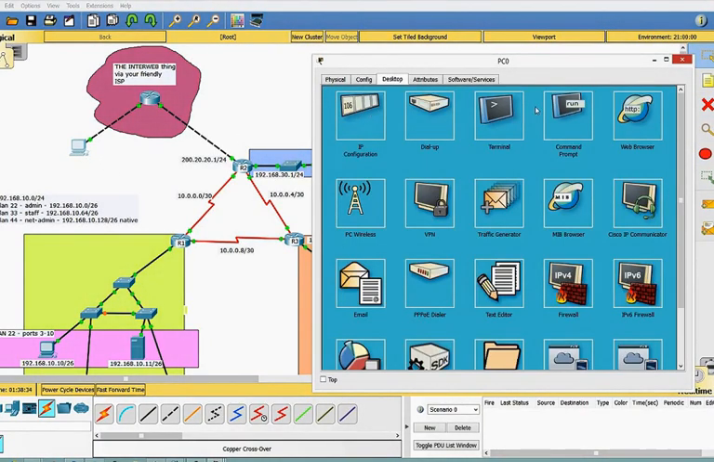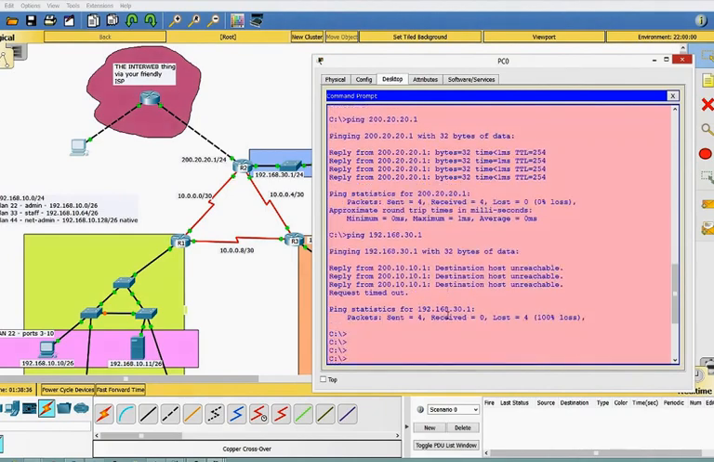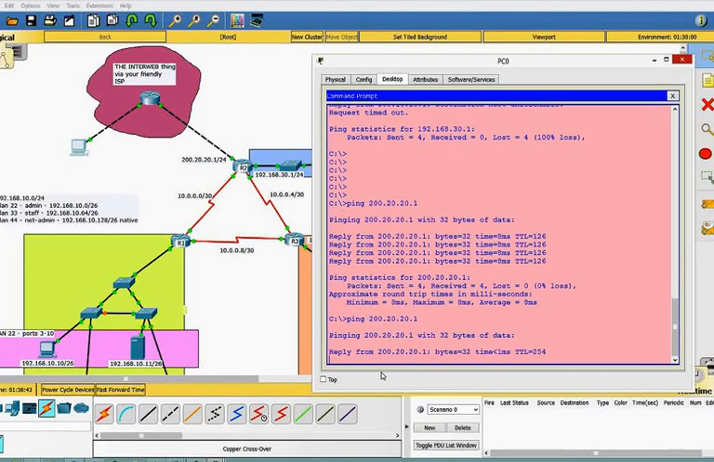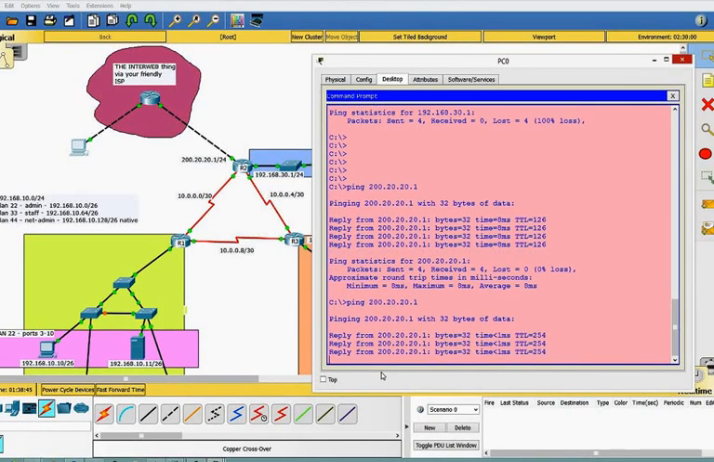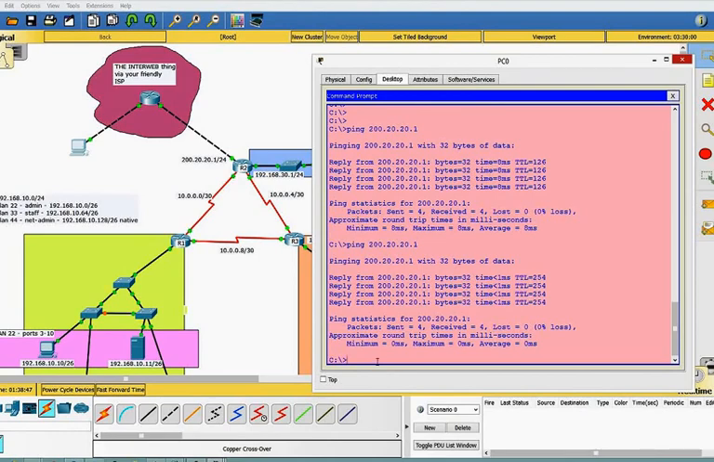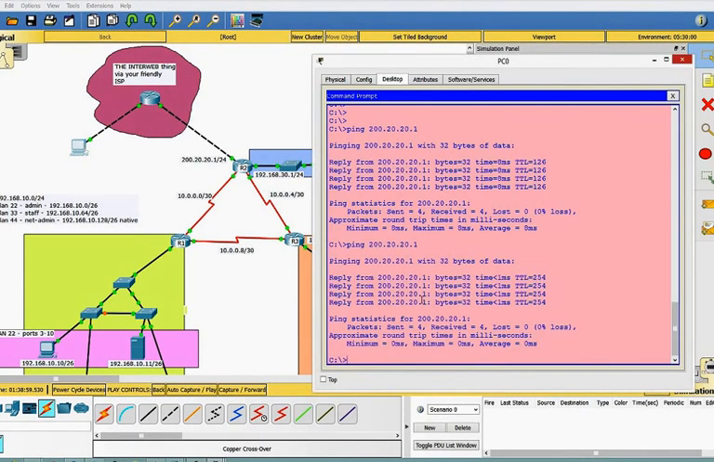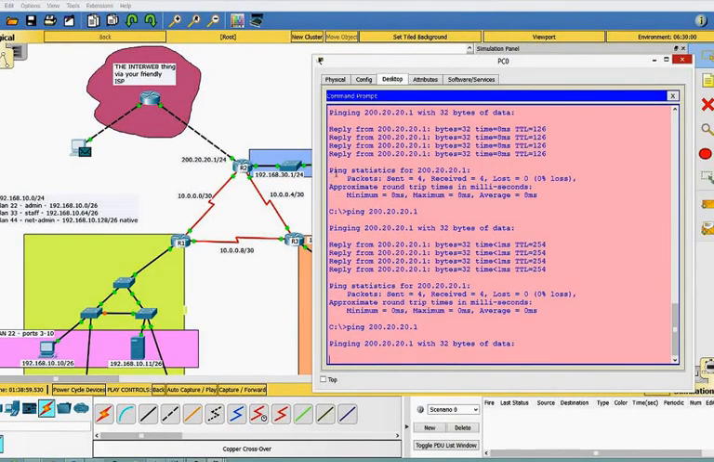I'll kill that. Let's ping it again. So we were able to ping 220.21 before. Let's ping. We're actually getting a response. Tricky one though, isn't it? Let's have a look at where we're actually getting a response from. So we'll ping again.